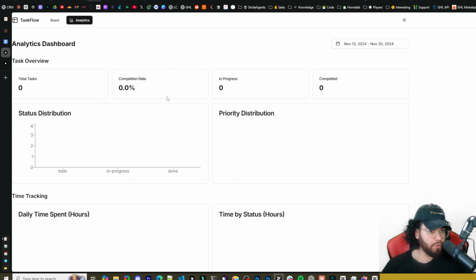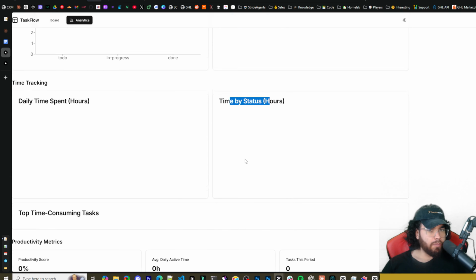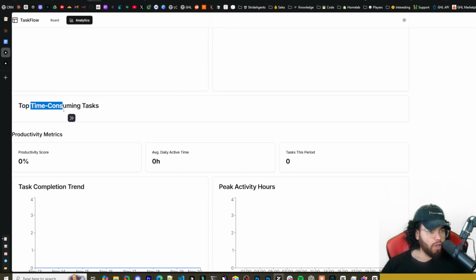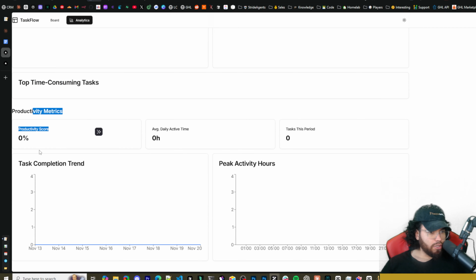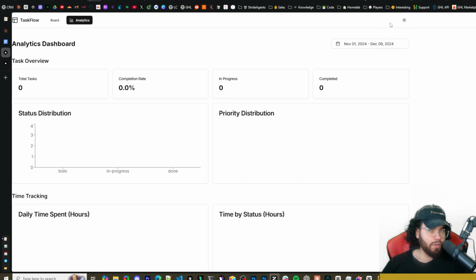We got our task overview here, completion rate, in progress, completed, status distribution right here with the charts, priority distribution, daily time spent, hours, time spent by status, hours, top time consuming tasks, productivity metrics, productivity score, average daily active time, task time period, task completion trend, peak activity hours. We got our date picker right here. So all in all, I'm actually kind of happy with what it did with this prompt so far.